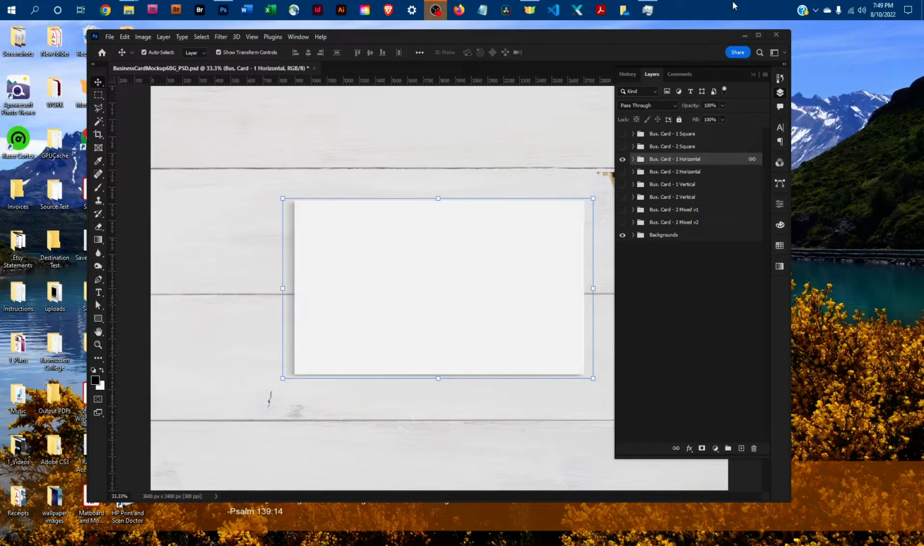Welcome. I'm going to show you how to edit the business card mockup with 8 layouts in Photoshop.